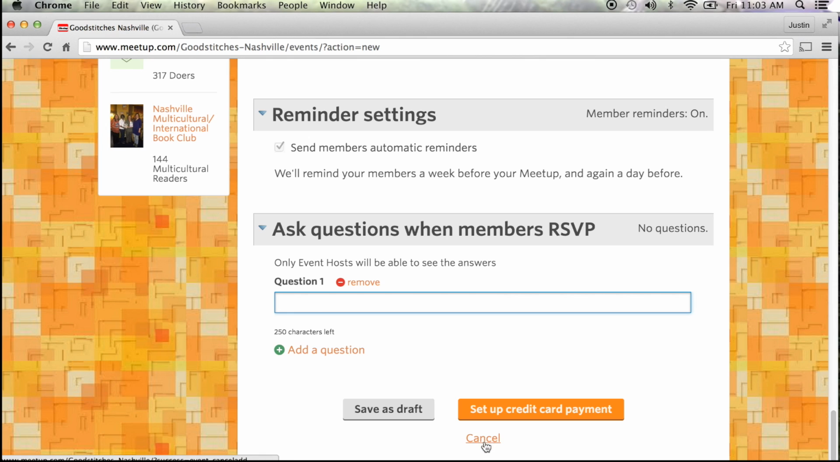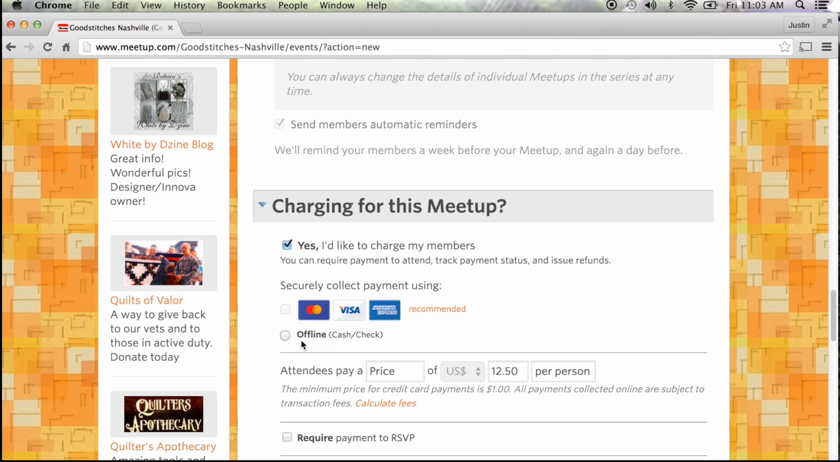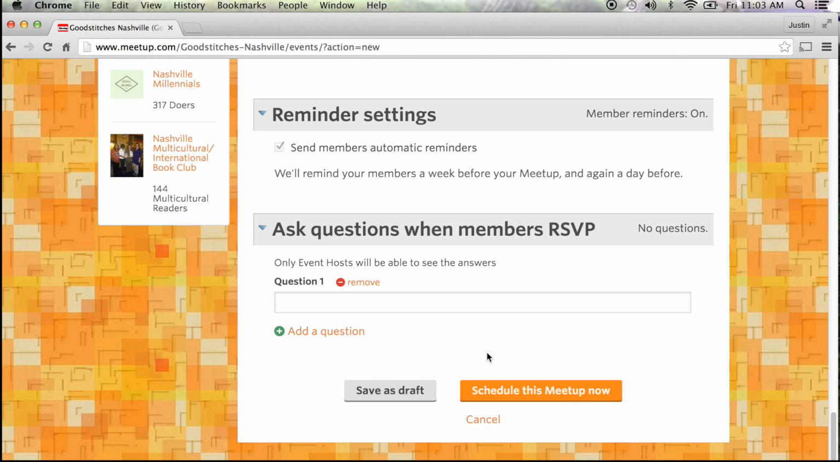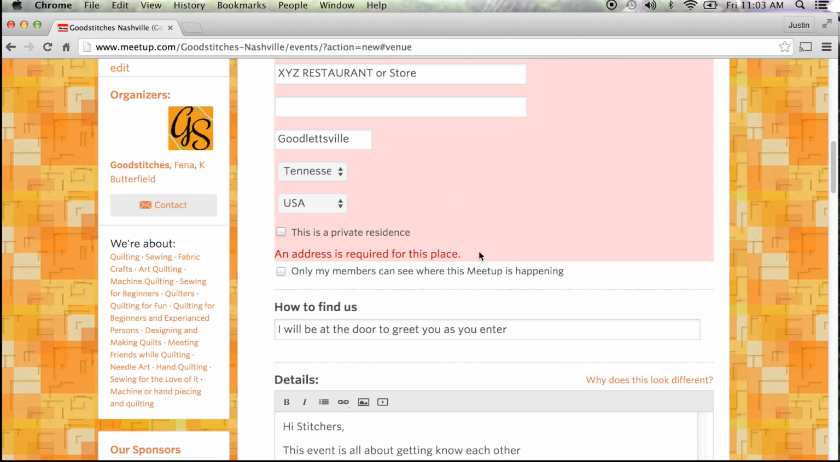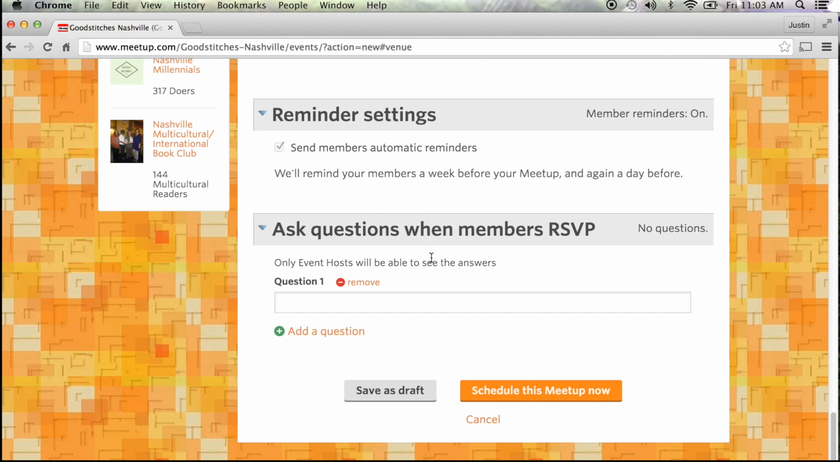So you want to set up a credit card for payment if in fact they are going to pay for their dinner. If I click that off, when you go back down here, it just says schedule a meetup now. So what we would do is schedule this meetup. When we do schedule that meetup and we don't have all the fields filled out here, it shows us in pink. Now I can't schedule the meetup now, so I'm just going to cancel this screen.